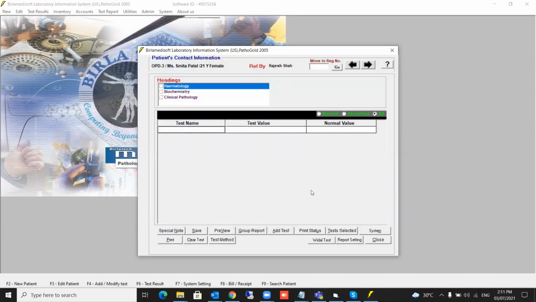Very beautiful function and very useful function for the software, and you should use it frequently. Thank you. Tell me any further query. Any further query is there? Sir, yes, sir. I have a query.